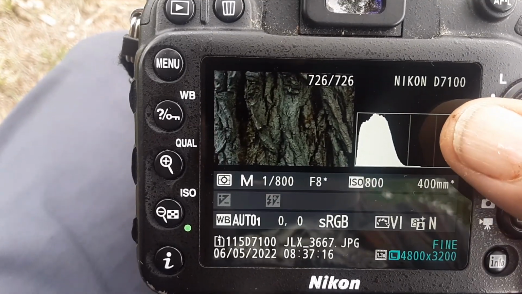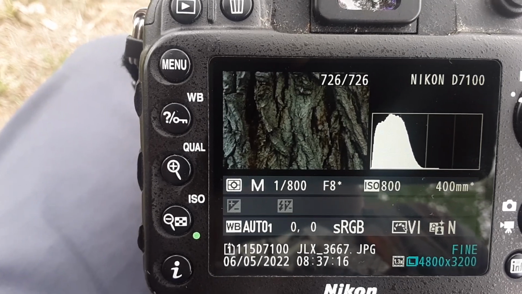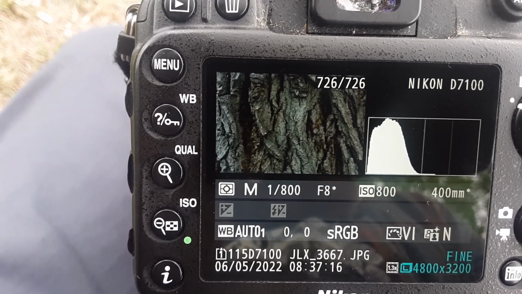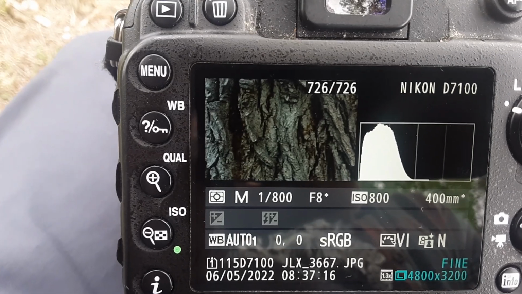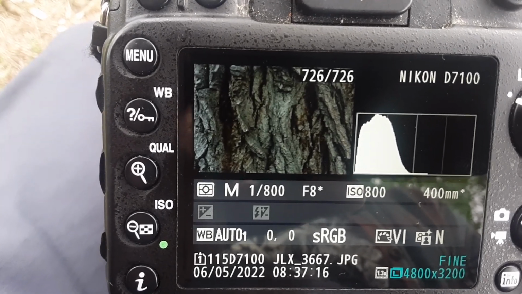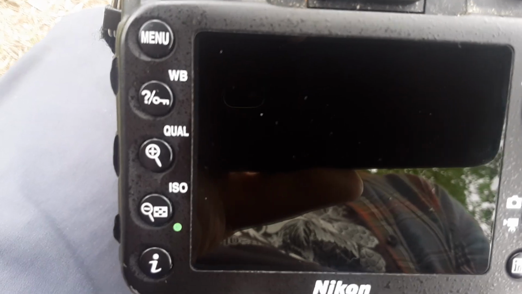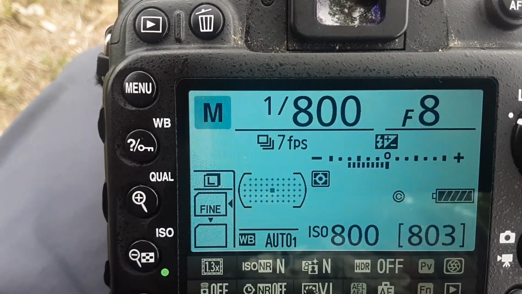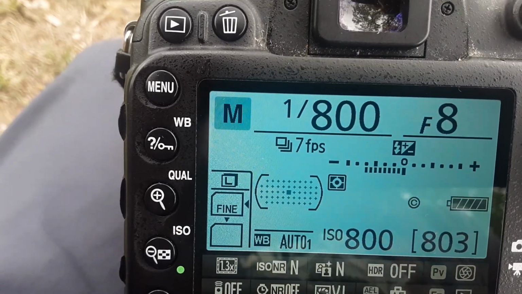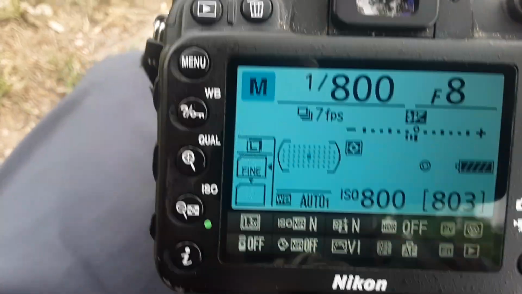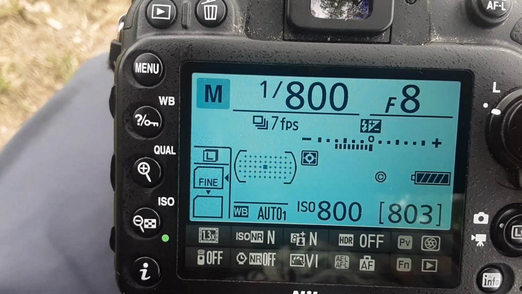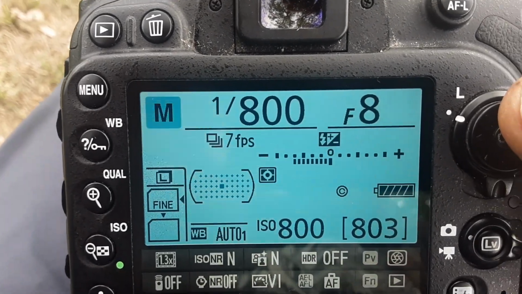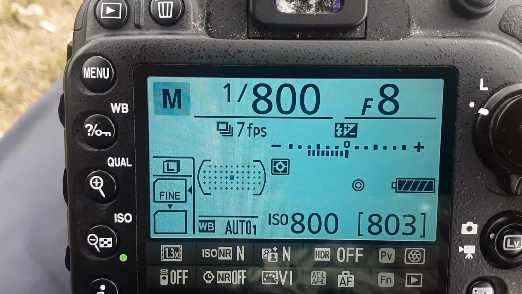I want it more off to the right. So my exposure of 800th of a second at f8, ISO 800 isn't going to cut it, and I really need 1/800th of a second because I can't hold it any slower than that, and I really need f8 because with this lens, wide open is f5.6, so it's just one stop, so I just need that for the extra depth of field to make it work.